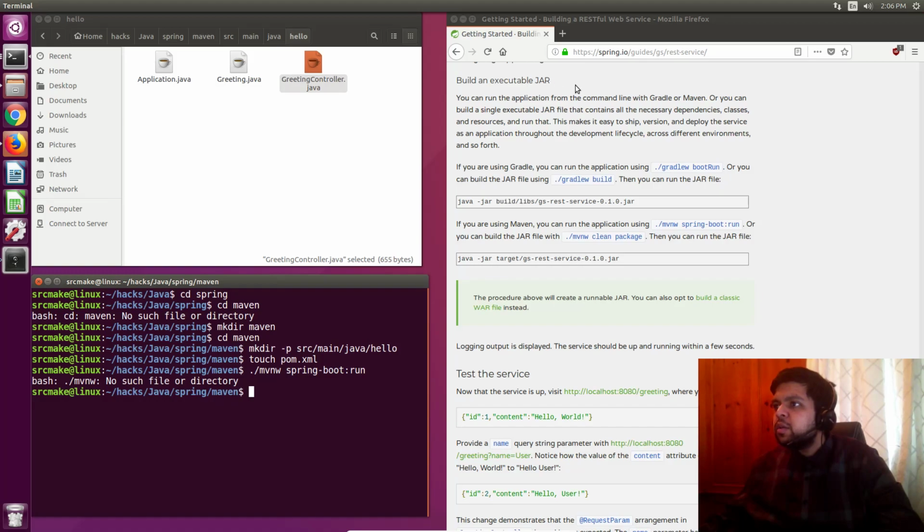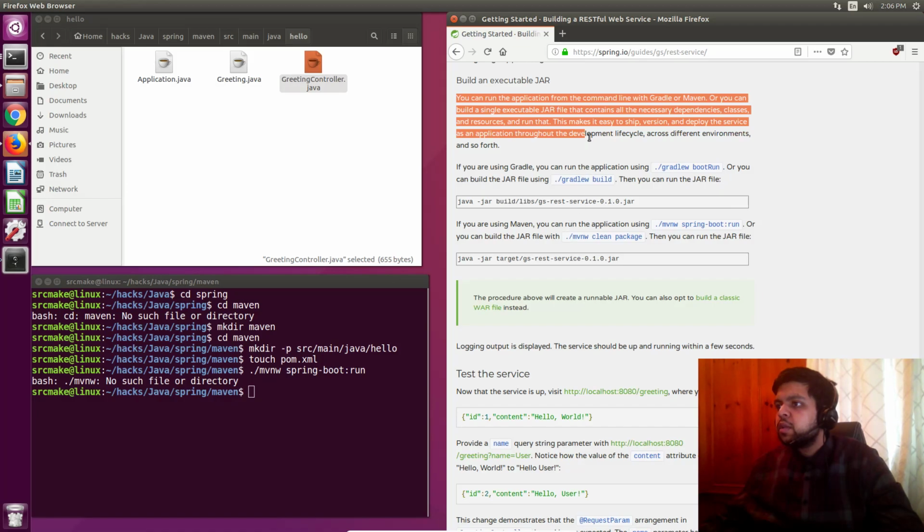Well, what are we supposed to do? You can run the application with Gradle. Using Gradle, you can do this. Or you can build a jar file.